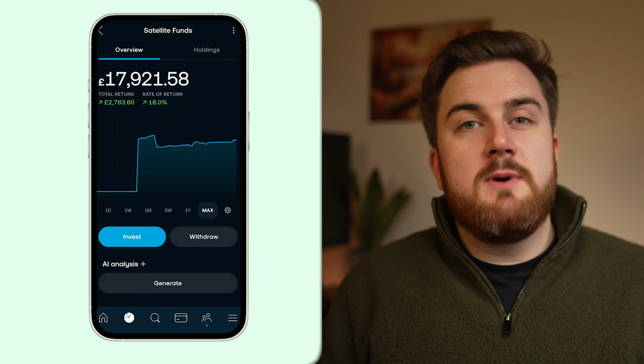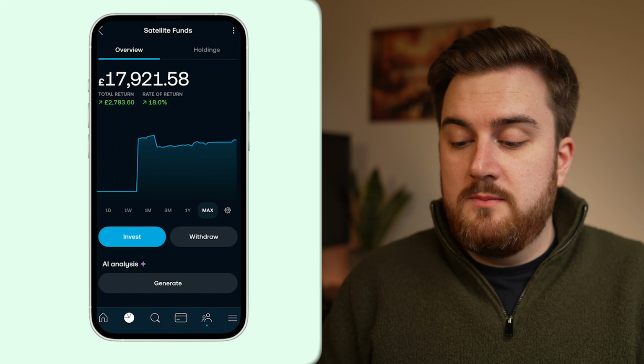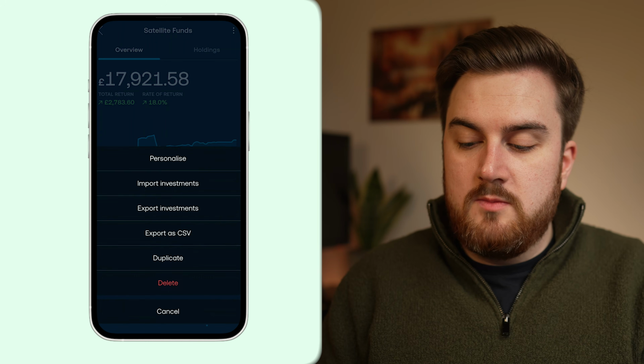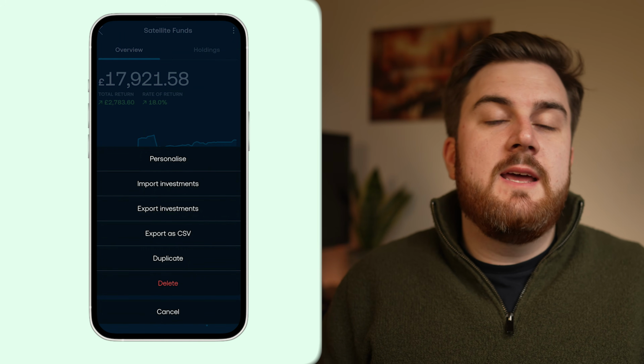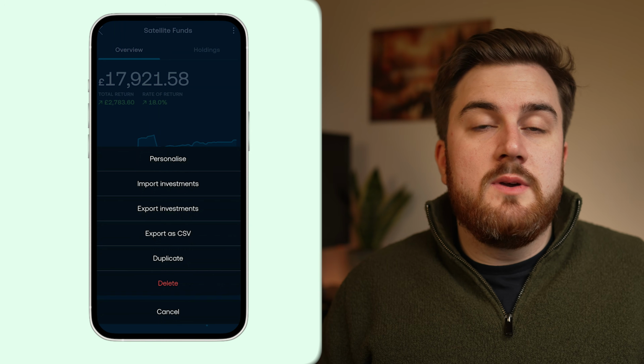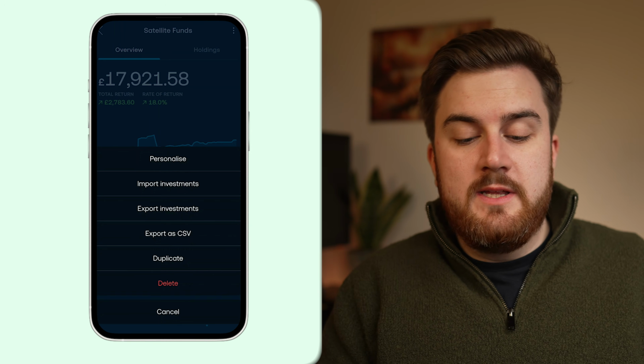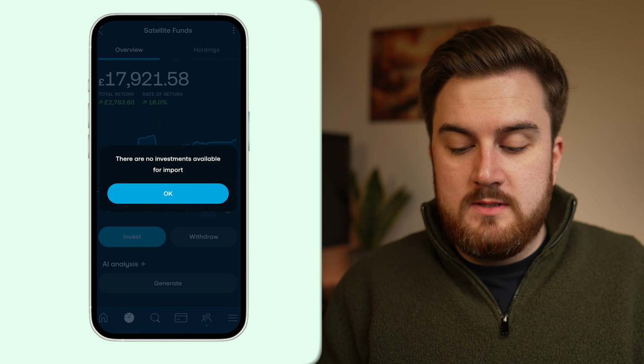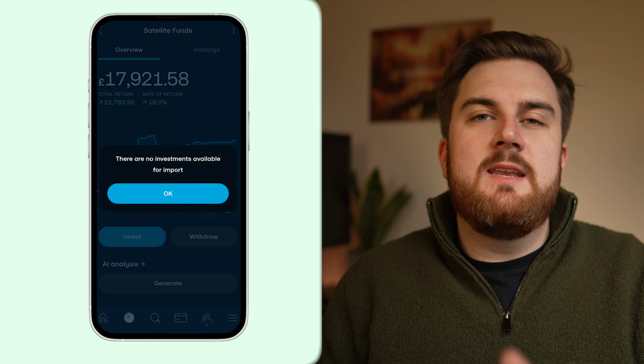And then finally, the last pie tip I want to go over is that a lot of people miss this one. Three dots in the top right, you can import and export investments from the pie. So say, for example, you have a stock or ETF outside of the pie that you want to bring into the pie, click import investments, and it will show up, you tick it and then import it.